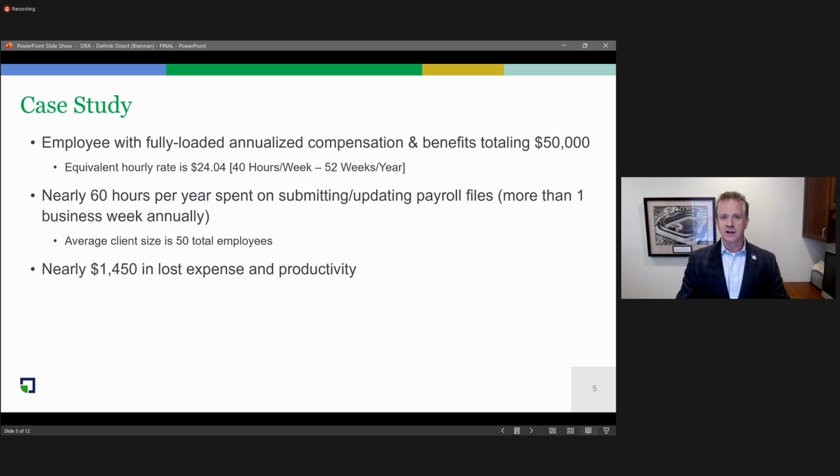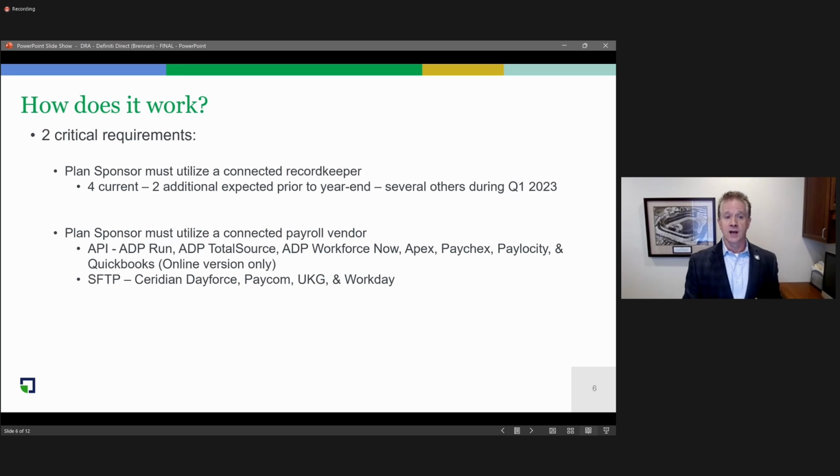That's just the baseline payroll upload and census upload process for these folks. So again, $1,500, and then probably in multiples above and beyond that when you throw in the corrections process and the year-end data collection processes as well. So let's talk a little bit about how Definiti Direct will work.